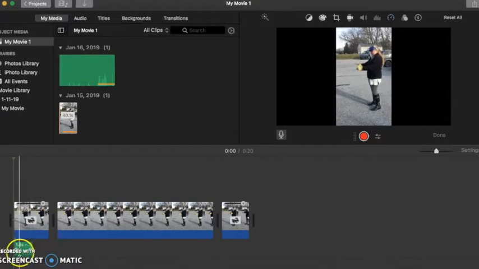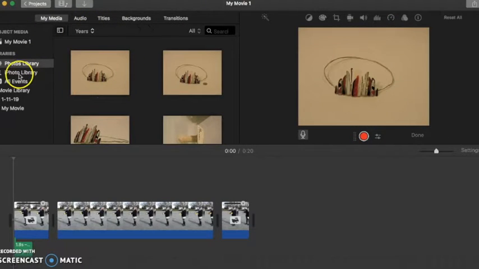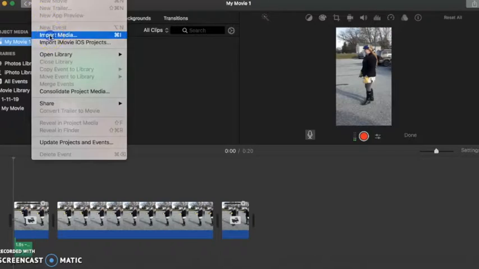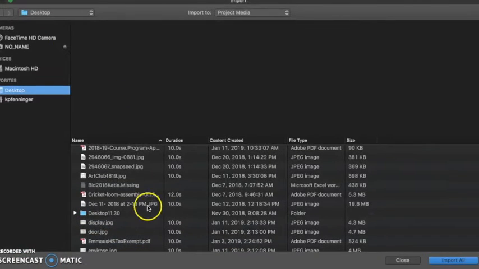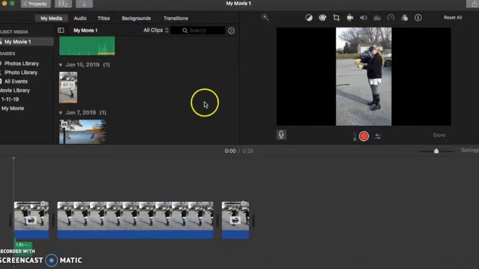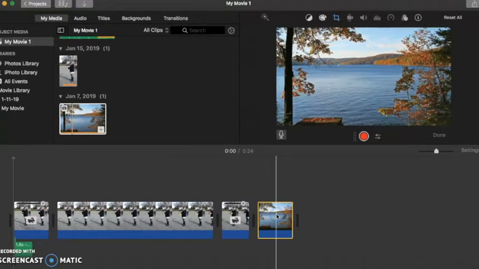Let's add a photo. You can add a photo from any of these computer options or import it from your computer's drive. So photo library, iPhoto library, any of your events where you have already imported media. Once you scroll through and find the image you want to use, just like finding the video from before, you're going to import it and drag the image to your editing panel.